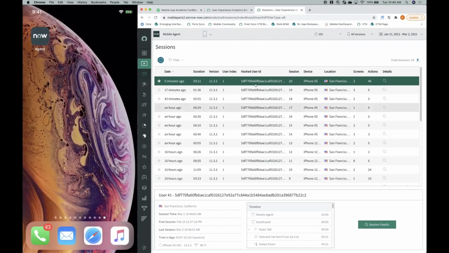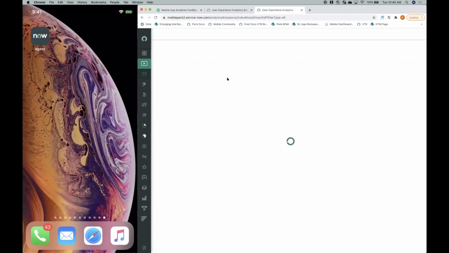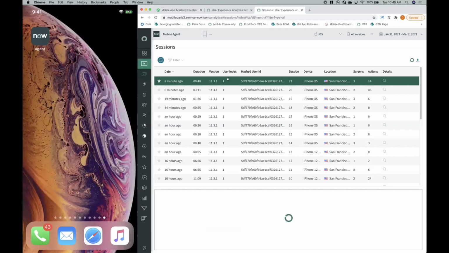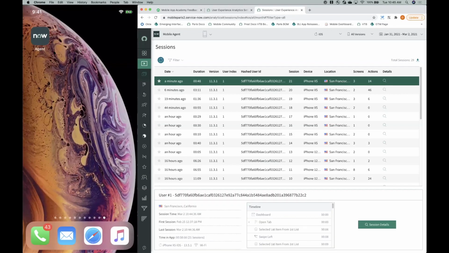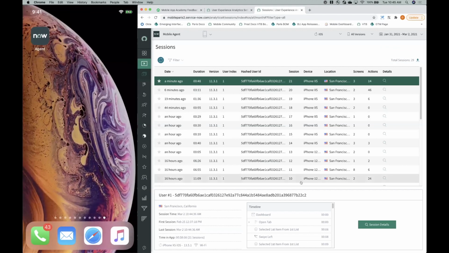So now I expect that there should be a session that rolls into the dashboard as soon as I quit the app. So let's go ahead and refresh this real fast. And then Dan, just to confirm, since I have you, oh, there's the session. But each time I close the app, it creates a new session, right? So anytime it goes back to the background, that should trigger a new session. That's correct. A session is defined by open and close.